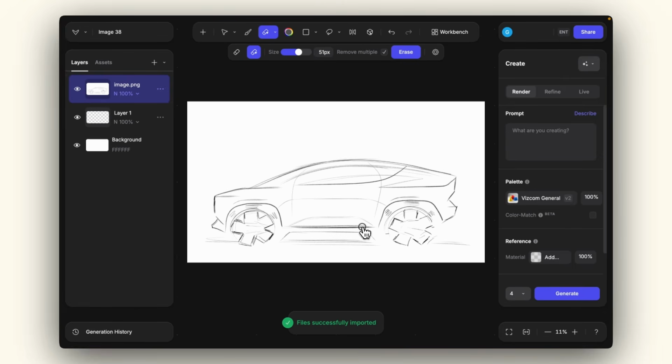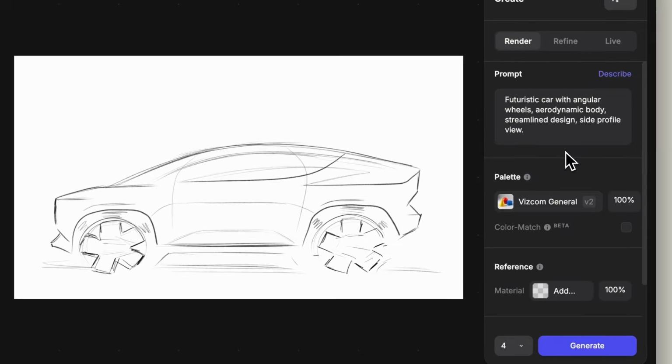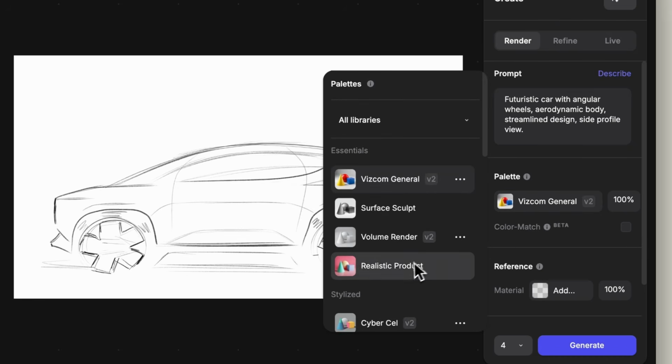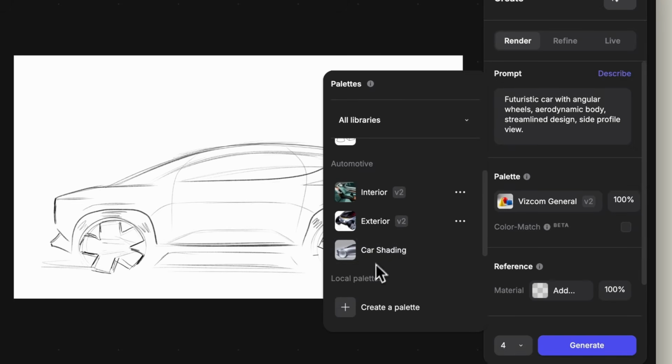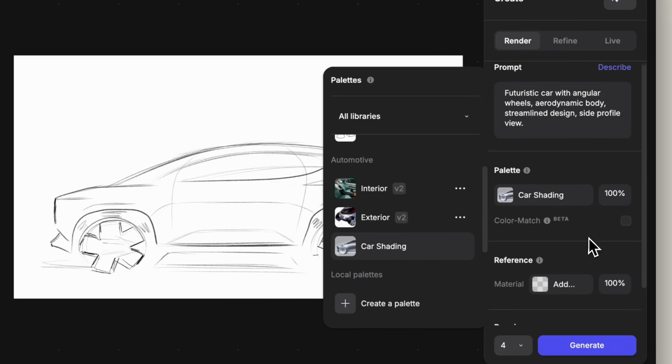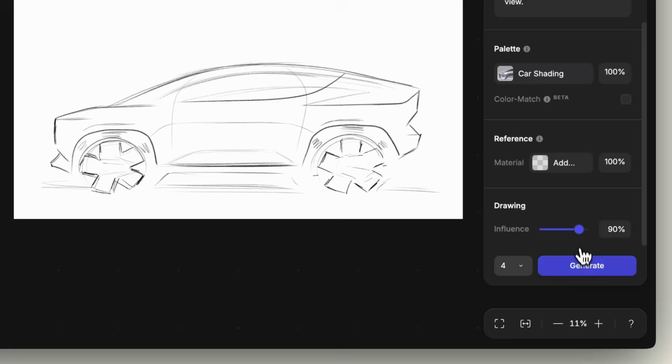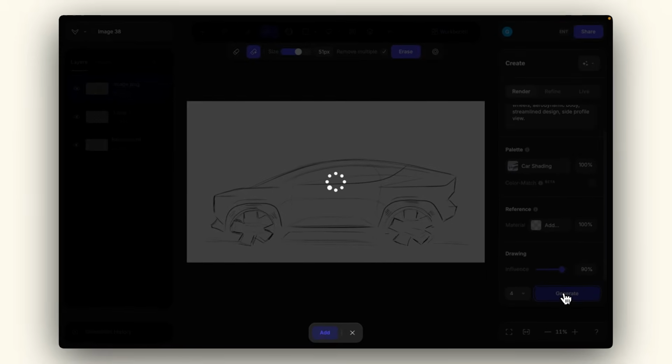First of all, I'm gonna import a sketch to the canvas. It will automatically start describing it. That will be a perfect prompt. Now I select the car shading palette, which will give us a very clean volume that we can use. Use something around 90% drawing influence that can ensure that it will be on your sketch.